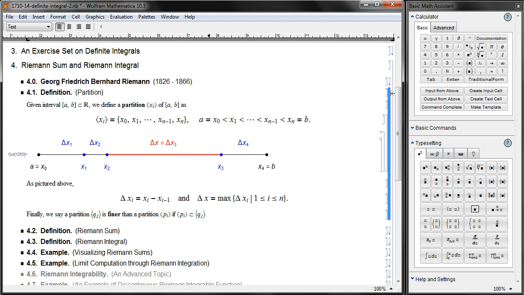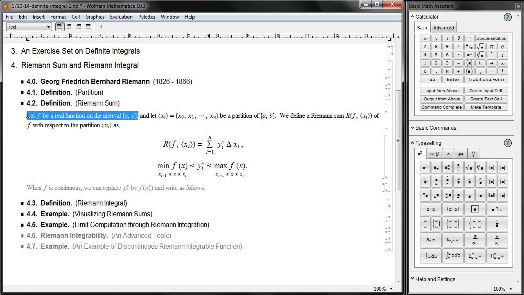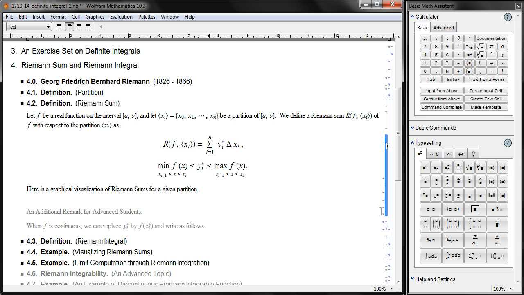Okay, now Riemann sum. Given a real function f defined on a closed and bounded interval [a, b], we define the Riemann sum R(f, xi) with respect to the function f and partition xi as this quantity. This quantity, the Riemann sum, depends upon the function and the partition. Okay? It depends upon both function and the partition. It can be visualized as follows.